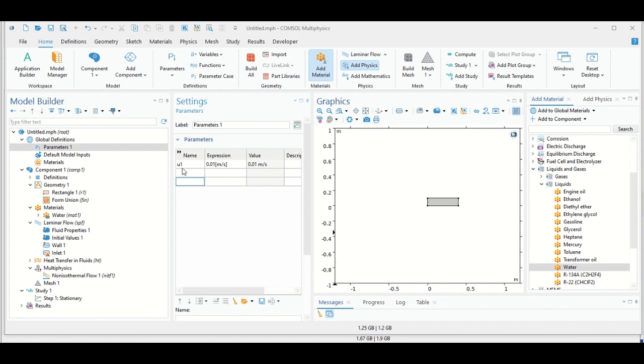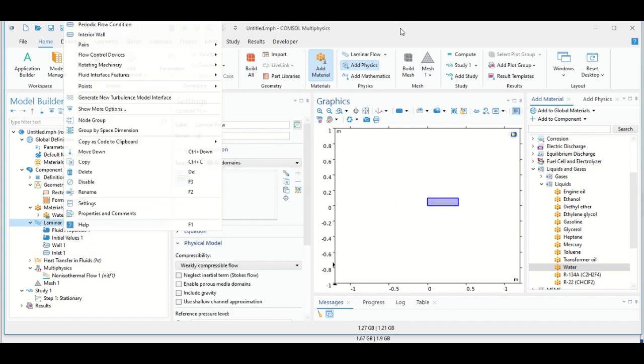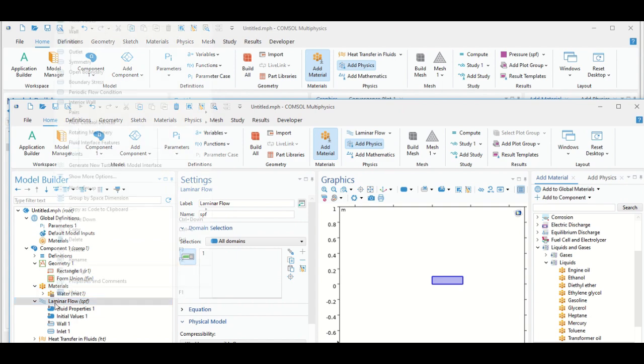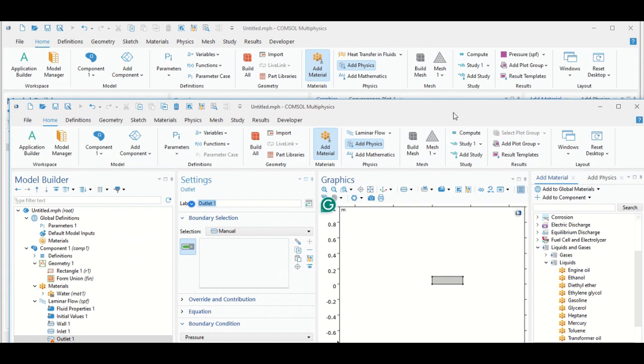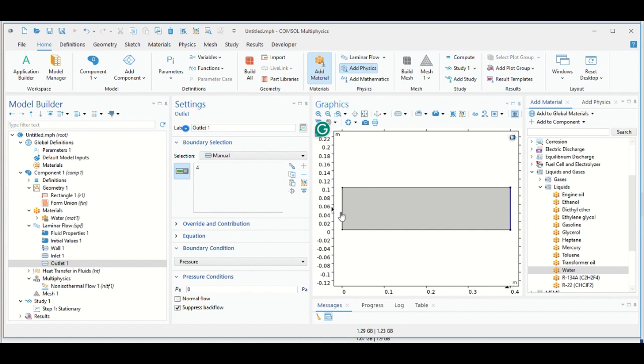So we define the velocity inlet here and then type the velocity inlet here. For this purpose, at first we have to choose the boundary which is related to the velocity inlet. Then we have to define our outlet as a pressure constant. Outlet boundary, boundary here, and then pressure 0 for pressure in outlet.